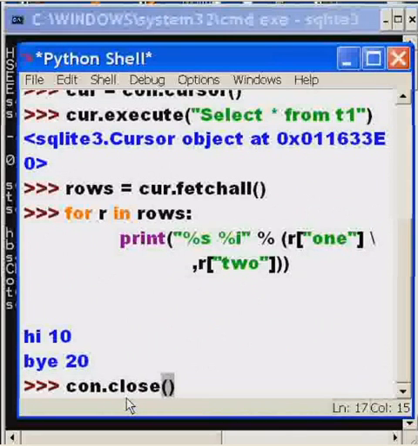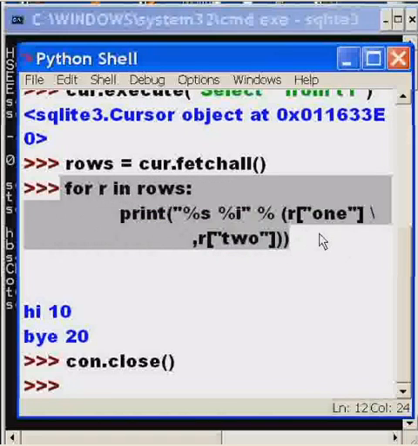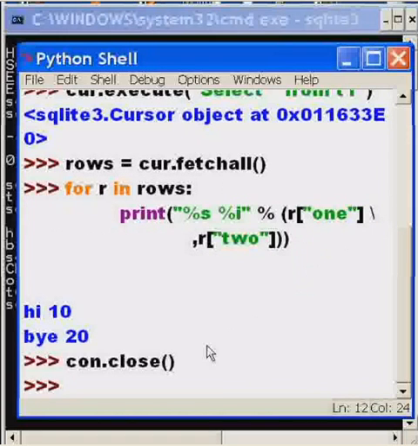con.close. And we're done. So we were able to access these now by their field names and iterate through the loop and do this. Wow, that's amazing.